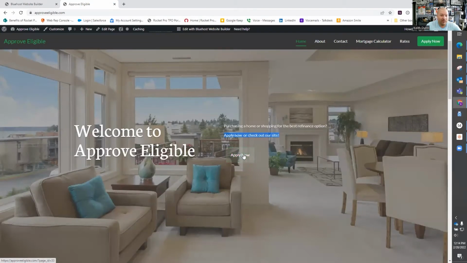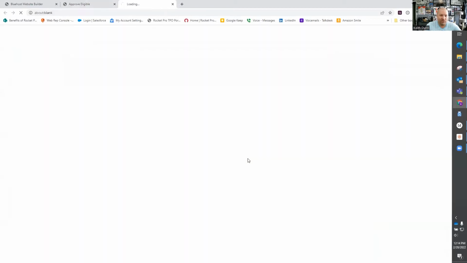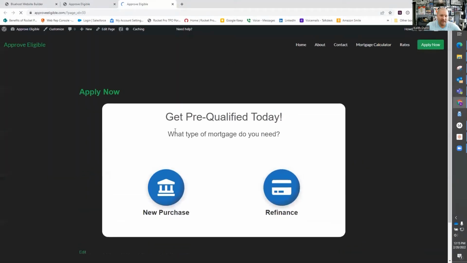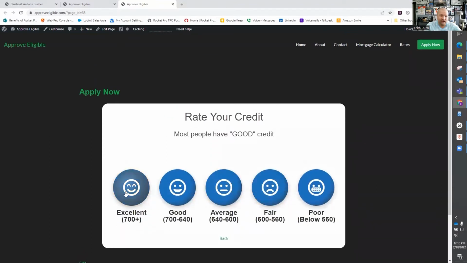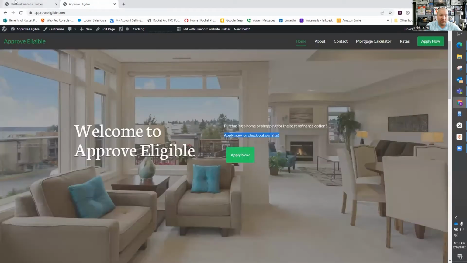Now, this apply now button, I will in later videos get into how to create that. But just to show you what I mean, this is a get pre-qualified today, new purchase, refinance. Basically, your client just goes through this. And the cool thing is it will send you to whatever email you want, all that information. And you can take that, throw it into a mortgage application, or basically you just want to get on the phone with them. That's what this is going to help you do. So we will show you how to do that later.